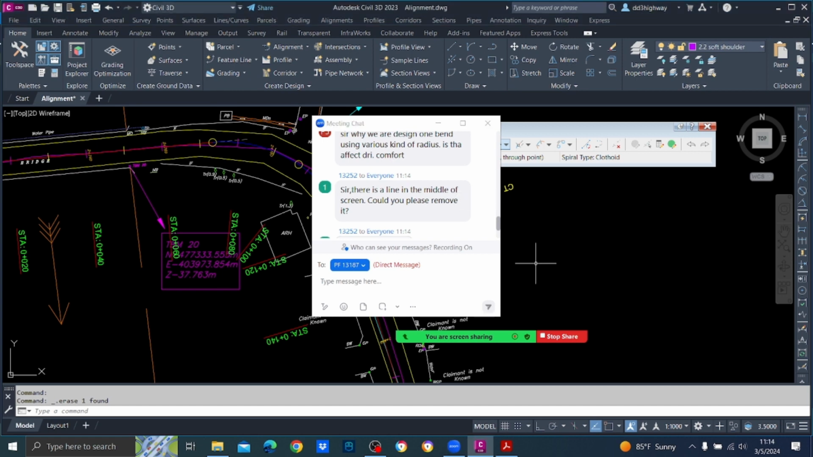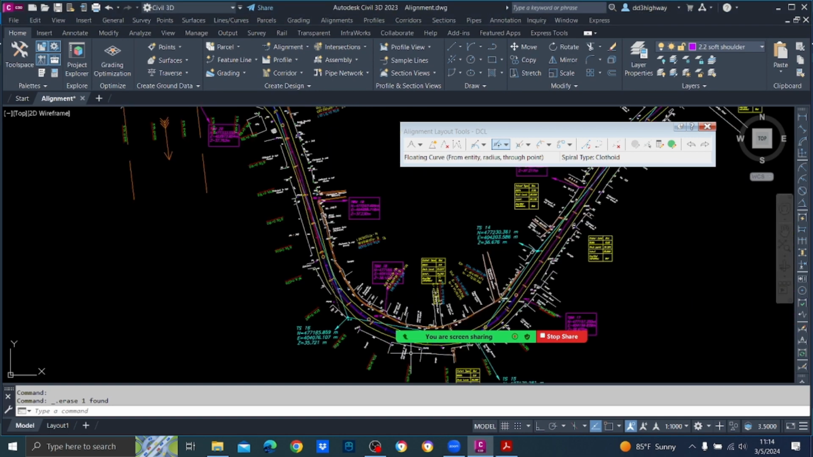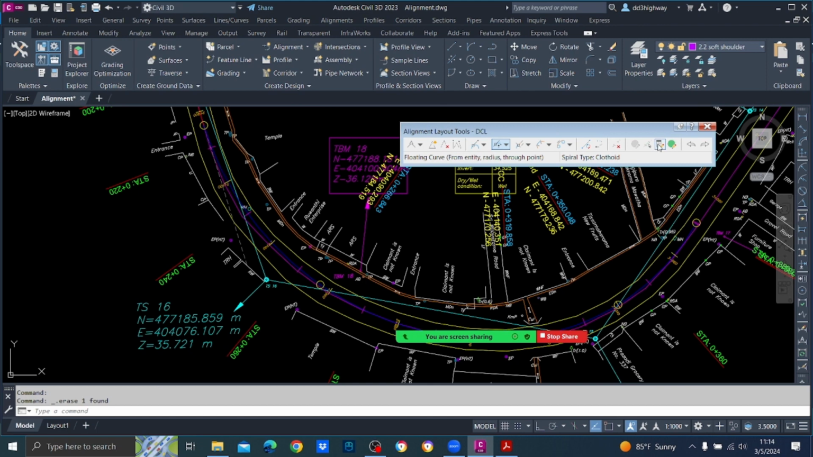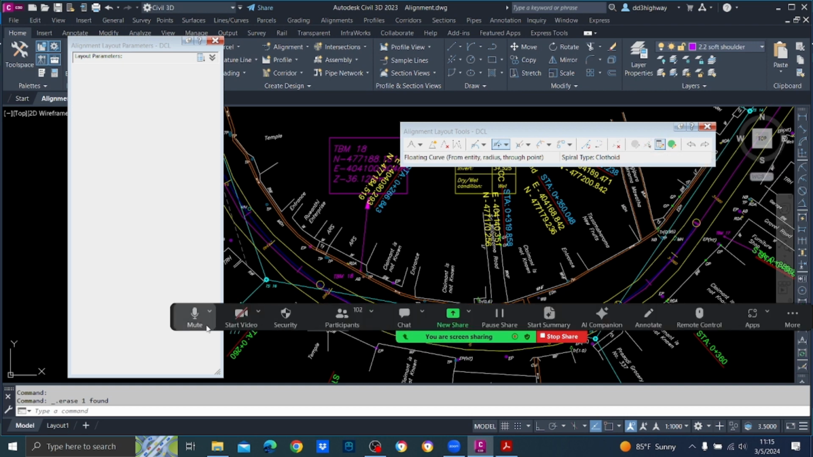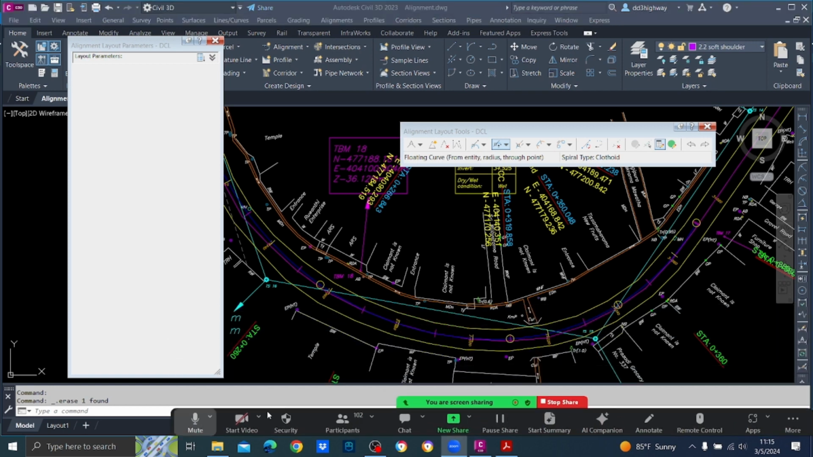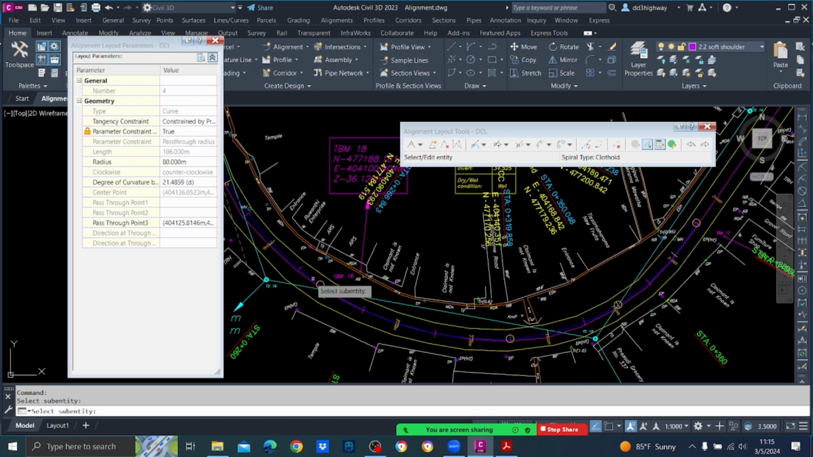He's asking me how you are going to change the radius of an already drawn curve, right? For that you can use something called sub-entity editor, and select pick sub-entity. You can select this one, and here it shows the radius. If I want to put it like 75, I can do it.